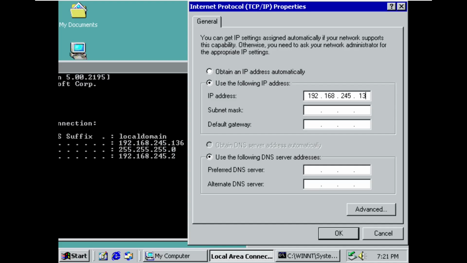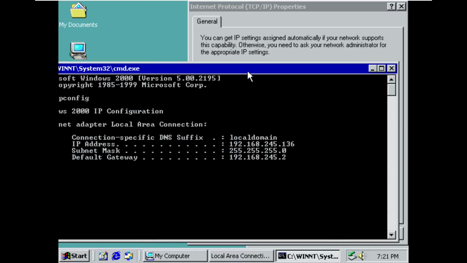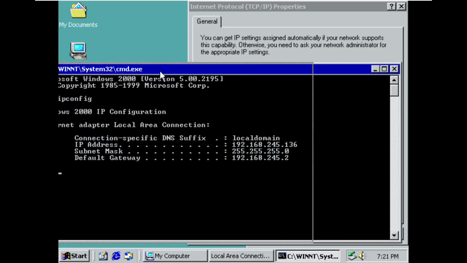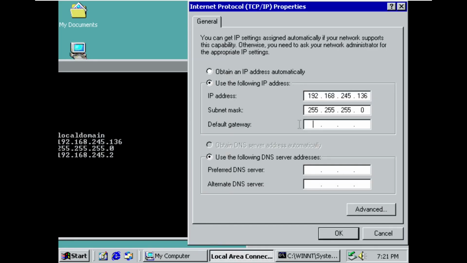245, then 136, and then when you click this, it will autofill the subnet mask. And then here we do 192.168.245.2, and then down here we put in 192.168.245.136, because this will stop the IP address from changing.